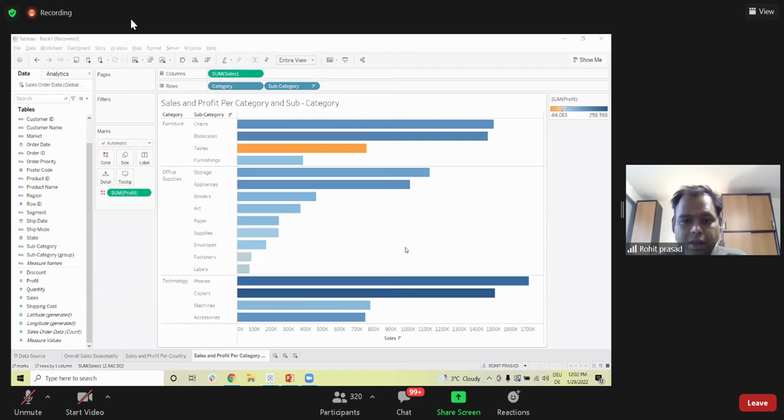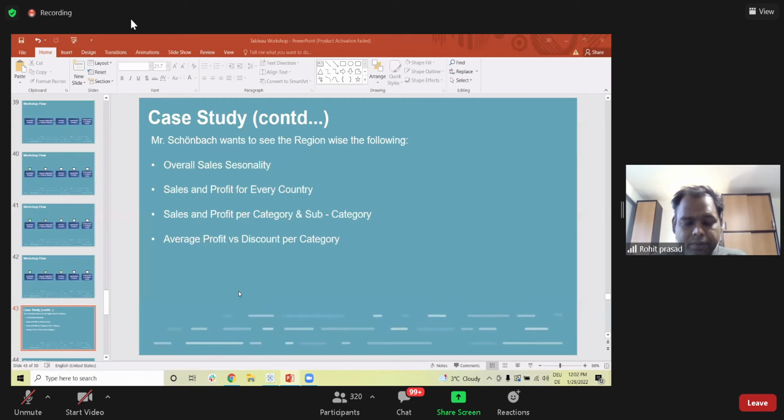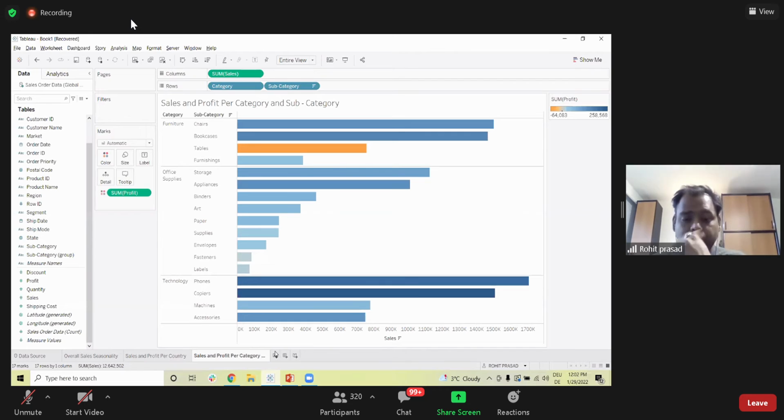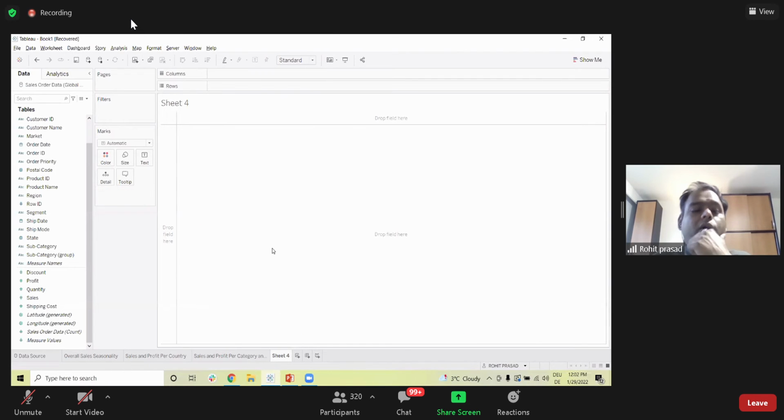So back to the PPT. The question is average profit versus discount per category. Come back to Tableau and open a new sheet. So I click on new worksheet. All right. So we want to show the discount and the profit. So how can we show it? This time we can show it in a scatter plot way.